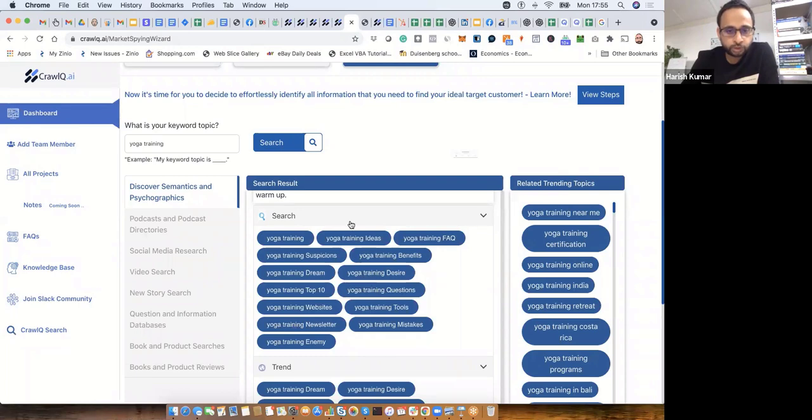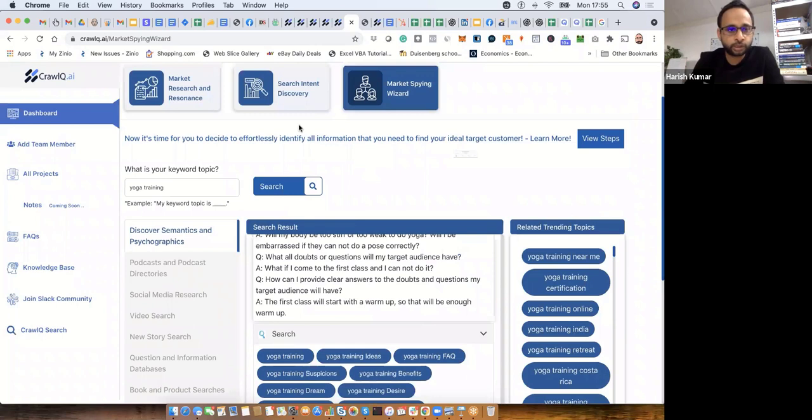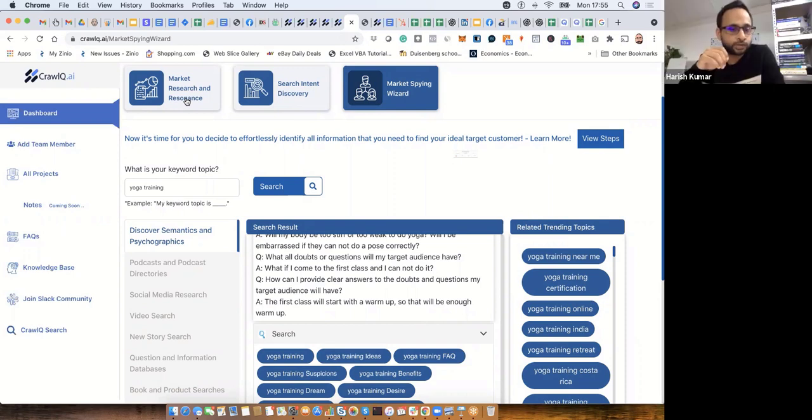It takes me to the Google search, but the idea here is I have a specific frame of mind mapping my research problem: I'm looking at suspicions, dreams, desires, questions, benefits. I'm taking my own mind map notes before I start this exercise, because many people directly jump to market research, but it will only help if you have done some ground exercise.